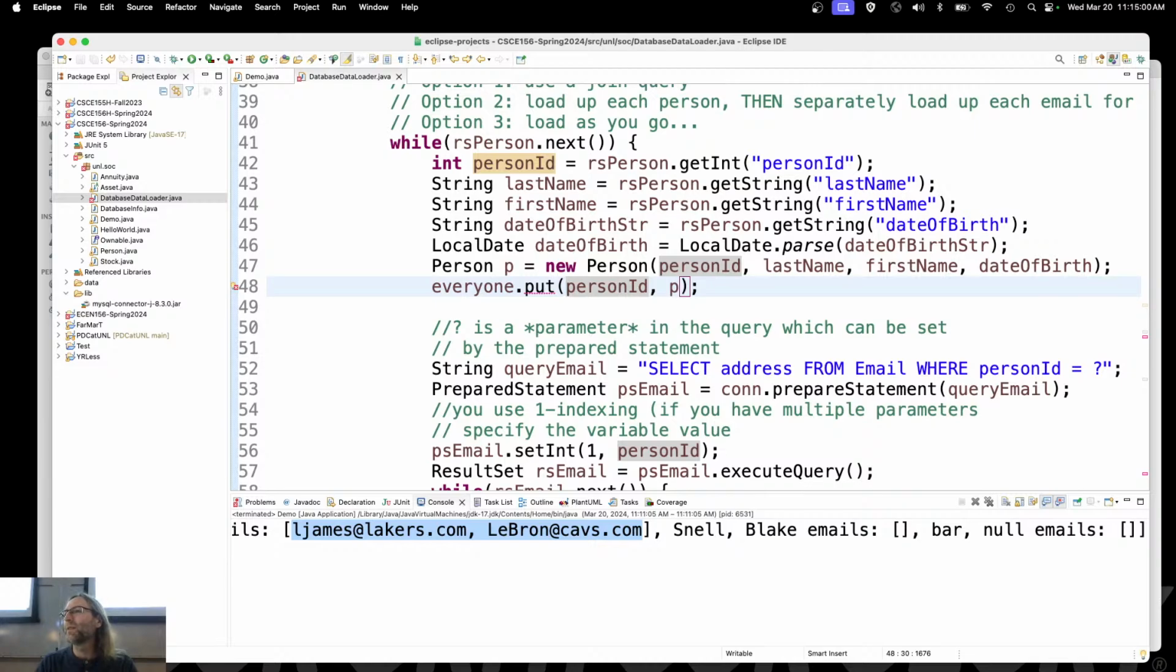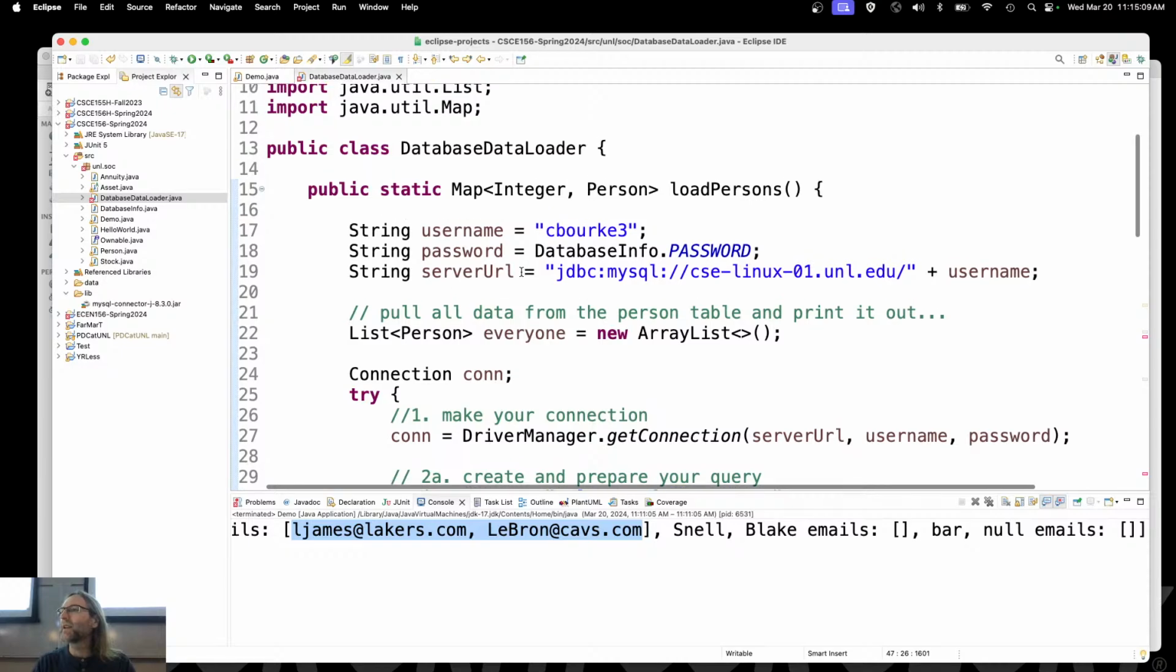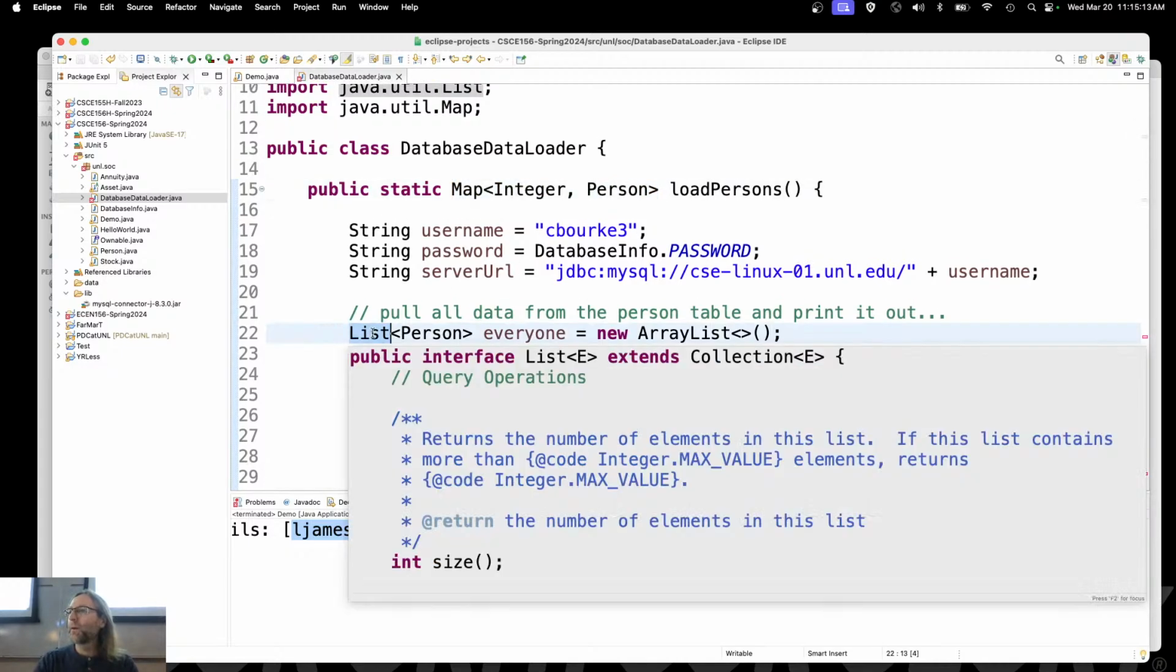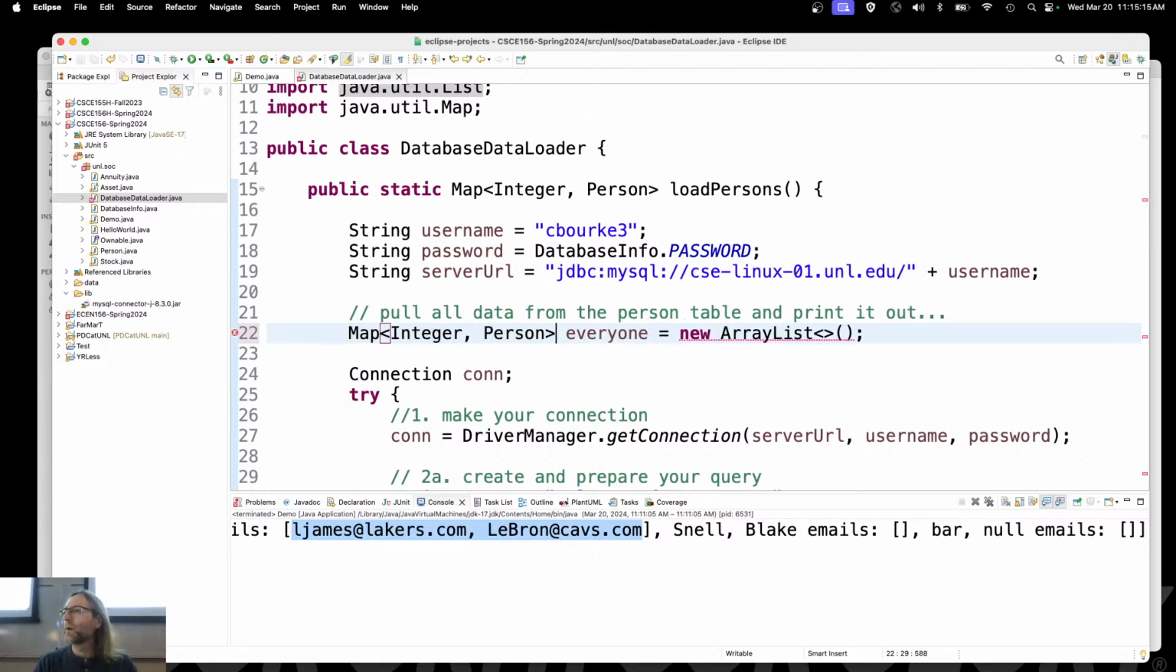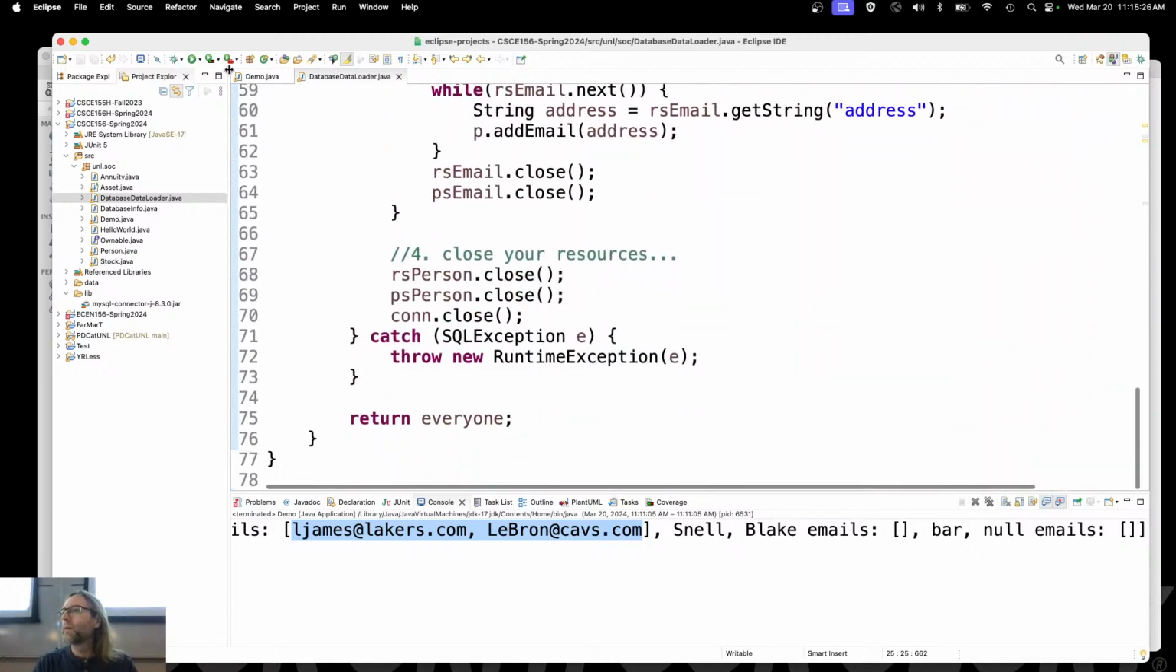Come on, you can do that, can't you? Oh, everyone is still a list. Thank you. Yes, there we go. All right, get rid of that. Make this into a map. There we go. Everyone, and then a new HashMap. Import that, and we should be good. That's much better, right?